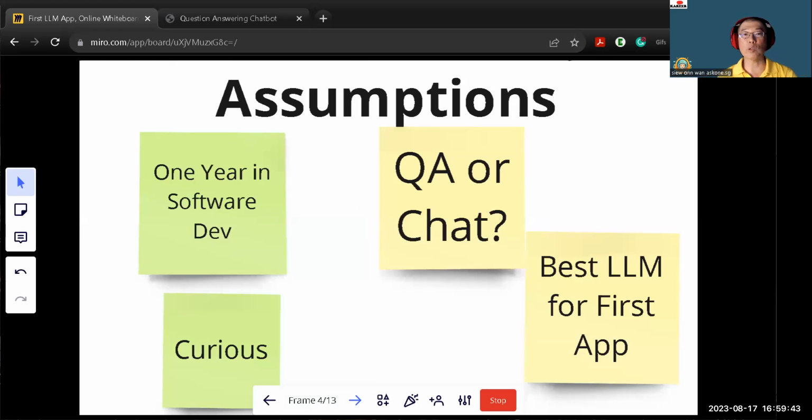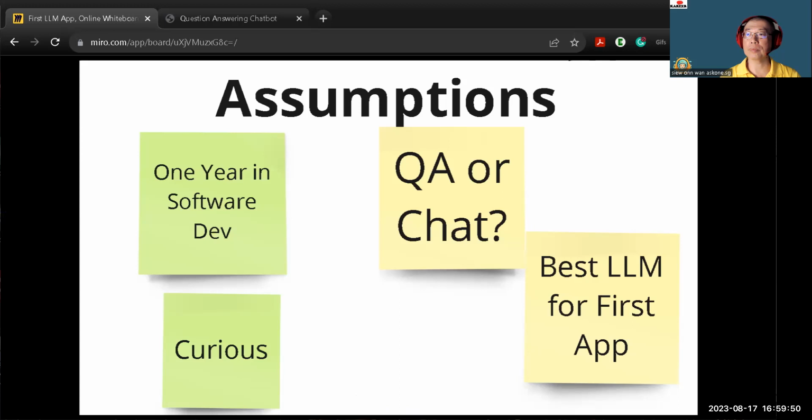Assumptions about the viewers are you have some experience in software development, but no experience in LLM required. The most important thing to take advantage of this sharing is curiosity. 2 questions I have while developing this sharing are: what is the interaction style of this app? Question and answer or chat?